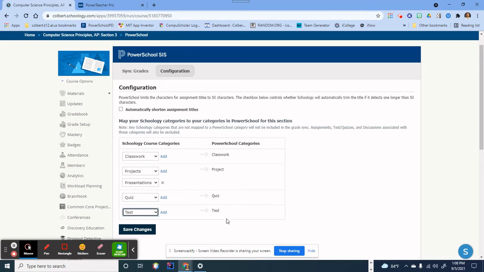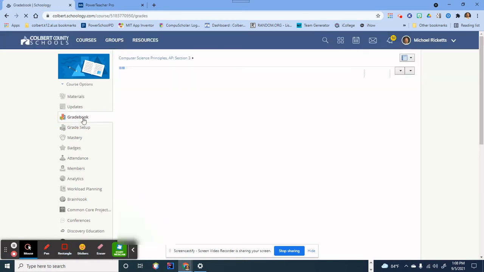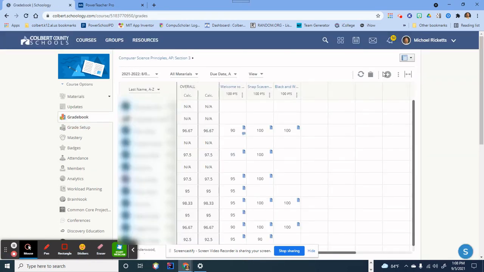So now when we go back to our grade book, well, actually, we don't have to go back there. We can do it from here, but I'll show you from grade book just so it makes more sense. Let's save our changes. And be sure you save them and get this message. Go back to your grade book and click Sync Changes to PowerSchool.